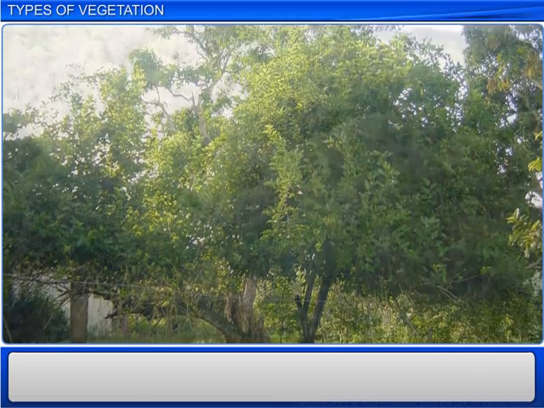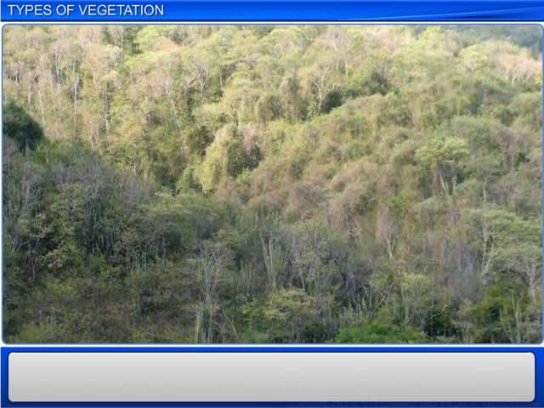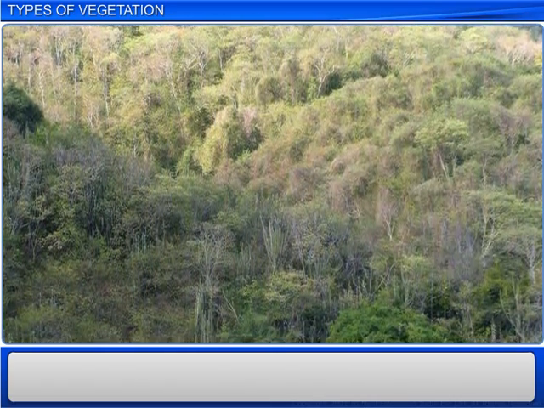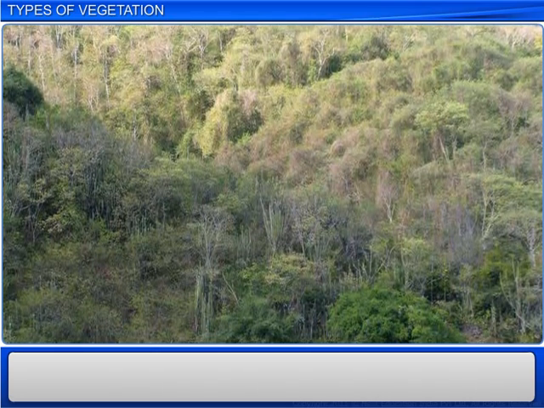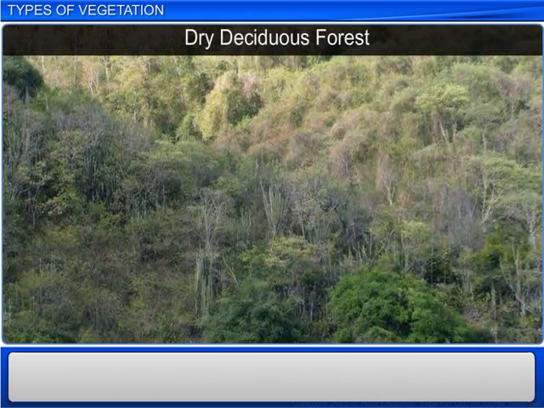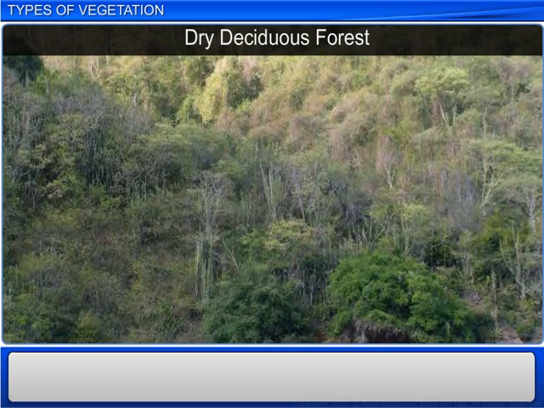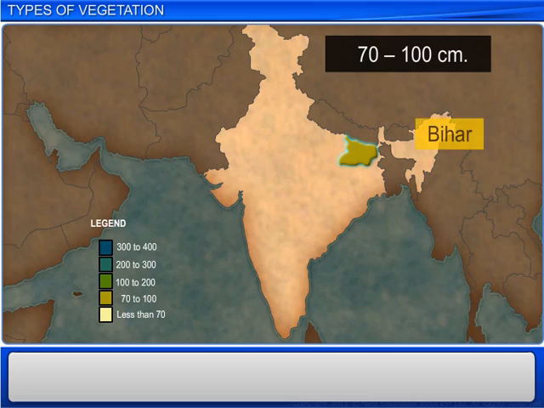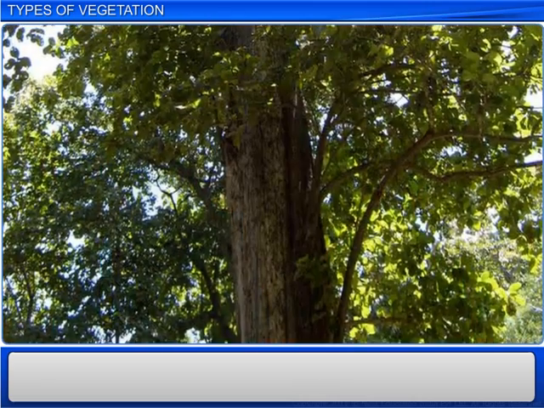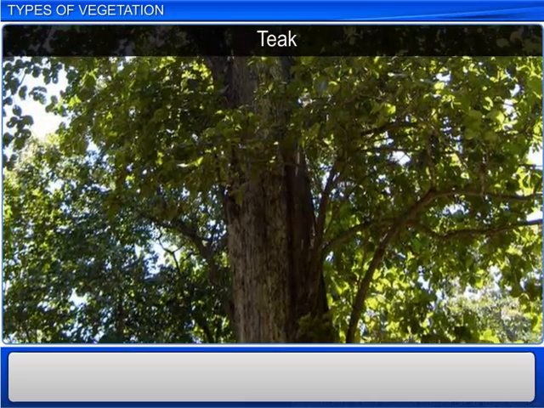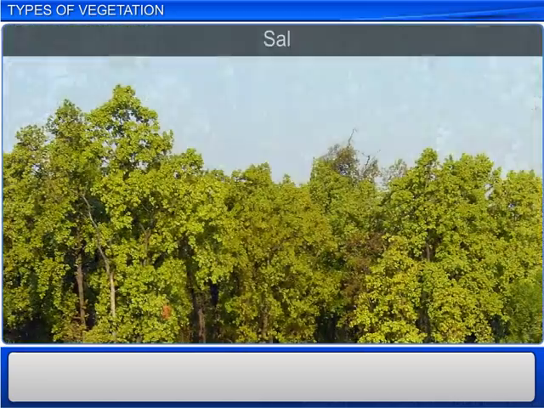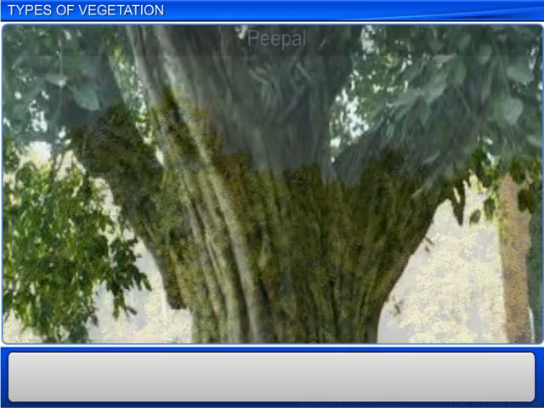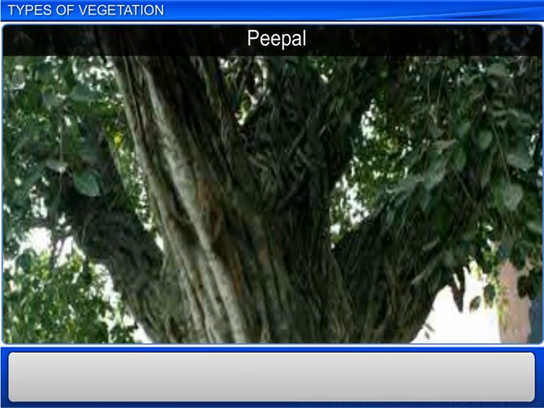On the other hand, the areas that receive between 70 and 100 centimeter rainfall are classified as dry deciduous forests. For example, the plains of Bihar and Uttar Pradesh. These are sparsely populated with the teak, sal, peepal, and Neem trees.